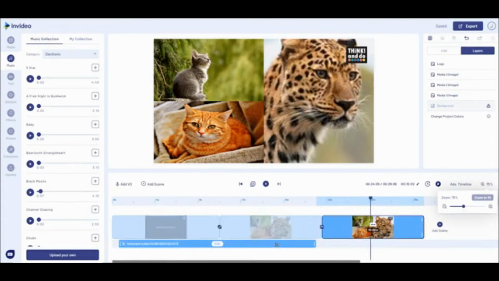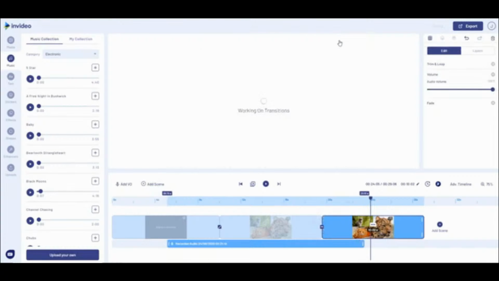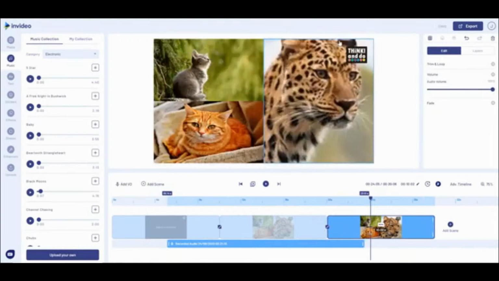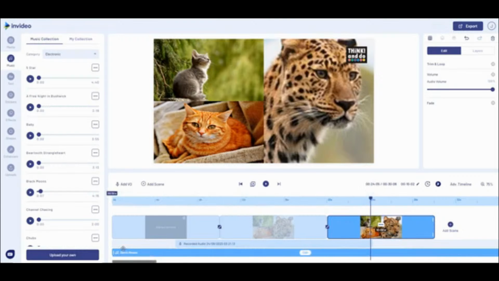And I'm going to slide my audio over. I'm going to go here and I'm going to remove the transition. Okay, so now I'm going to slide my audio so that it's running over 3 scenes. And then what I'm going to do is I'm going to go and add my black moons again. And I'm going to bring that to the beginning. I'm going to edit it to trim.